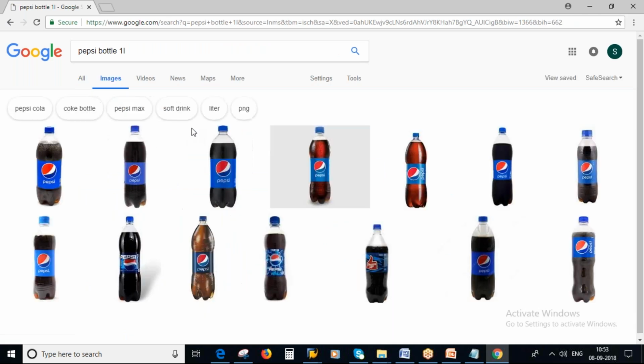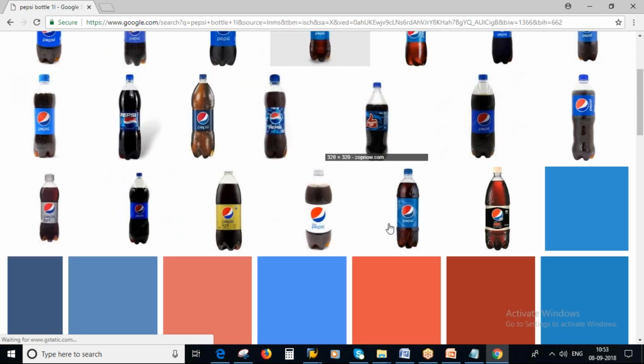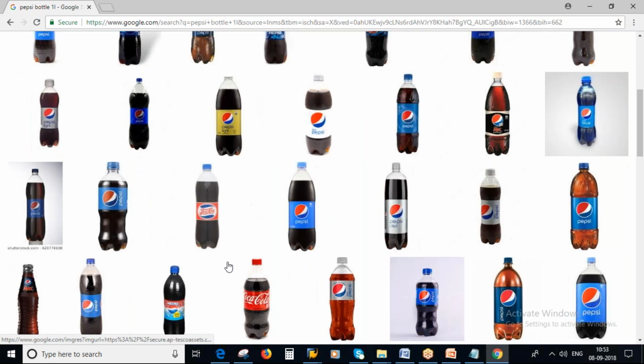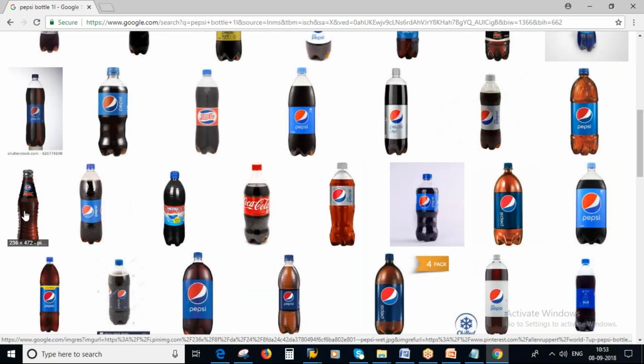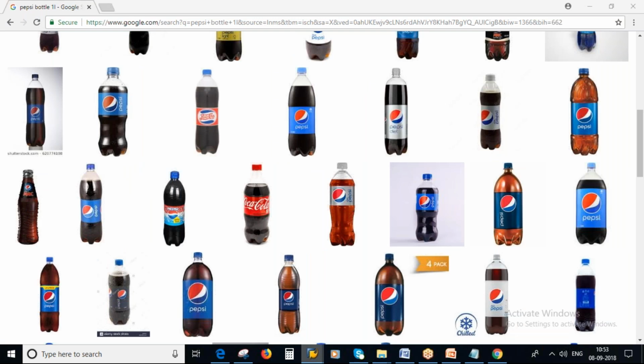If you go to images, see this one. We are talking about this one. To produce a Pepsi, this thing, you require a cap, you require an empty bottle, and inside you require some solution. So that is a BOM. To produce this product, you need those three.